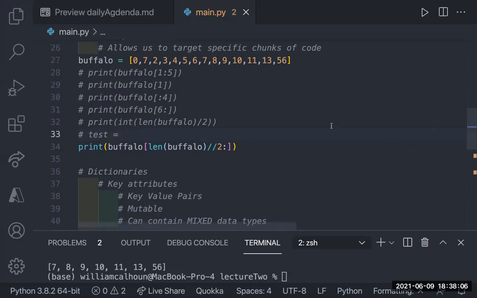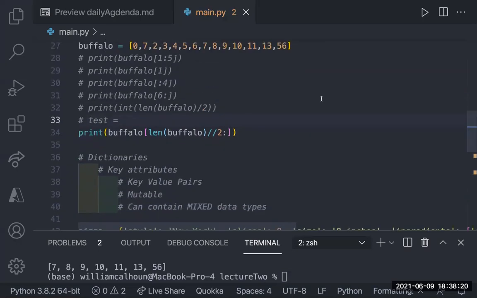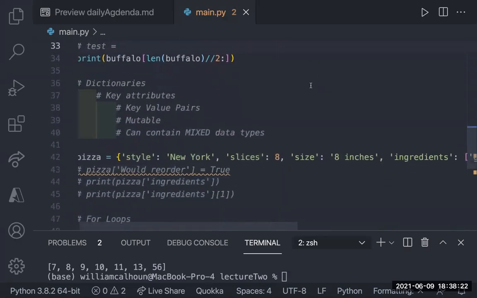John asked, does slice come into play with better sorting? I'm not sure. It's a great question. Nothing off the top of my head, but possibly. I don't know. Great question. Cool. So let's move on.